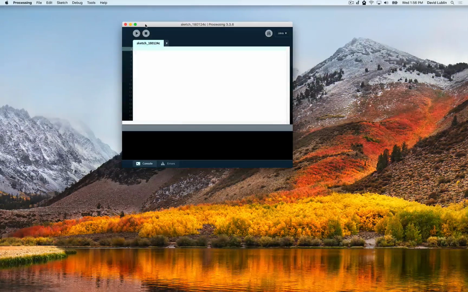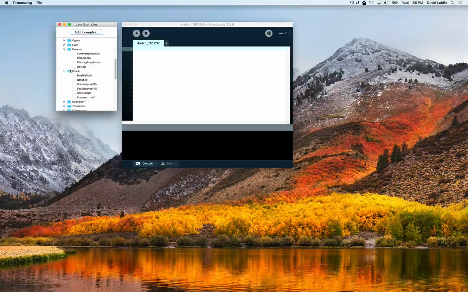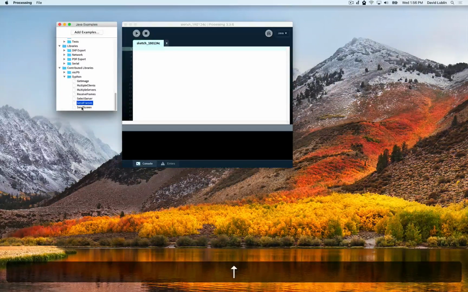Hi, in this video tutorial, we'll be looking at how to use Siphon to send the video frames from a Processing sketch into VDMX. To begin, we're going to go into the File menu under Examples, and if you've already installed Siphon, you'll find under the Contributed Libraries section some examples for Siphon. There are two that are relevant to this tutorial, the Send Frames and the Send Screen.